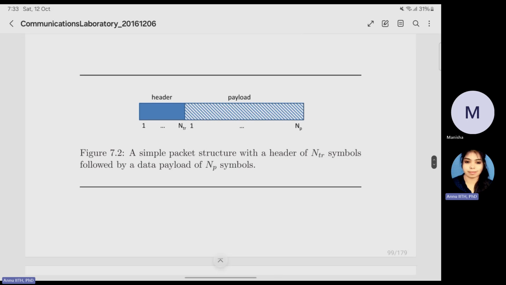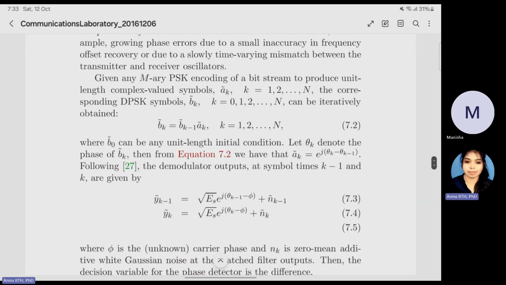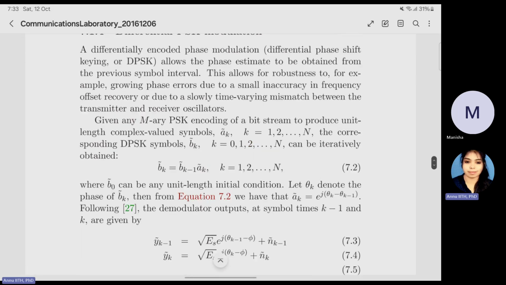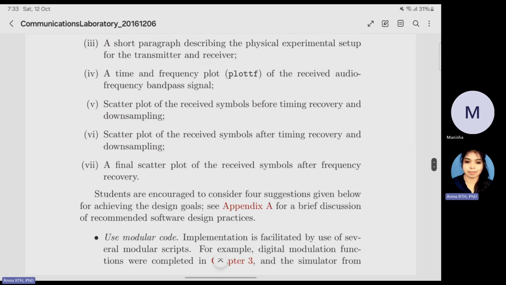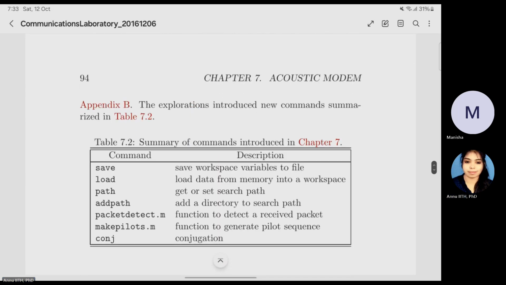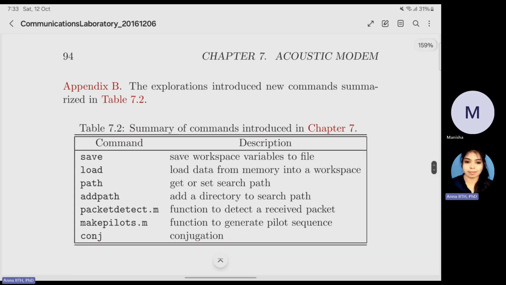And the simple packet structure with a header of NTR symbols followed by a payload of NP symbols. So differential PSK modulation, I was telling you that we have different types of modulation techniques, specifically in the form of phase shift keying. So see these ones.